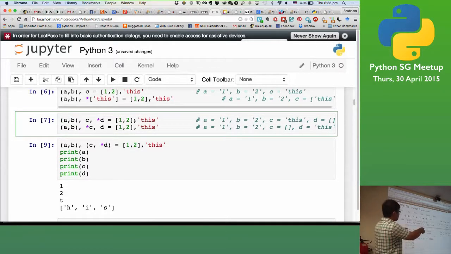So put a bracket around this: 1, 2, this. Now, you will think that there are four elements here. But remember that asterisk D can take an empty list because it can be unpacked. So D becomes empty, A gets assigned 1, B gets assigned 2, and C gets assigned this. Is this clear?